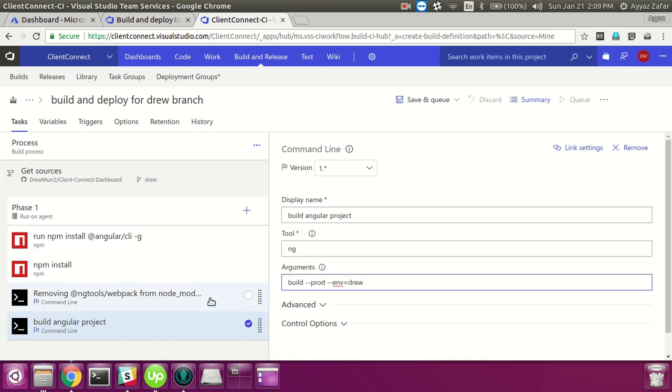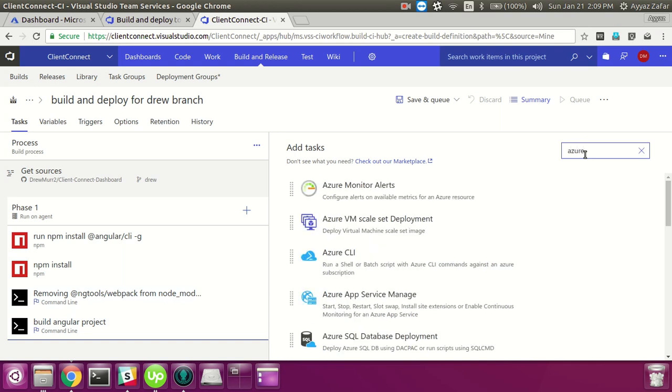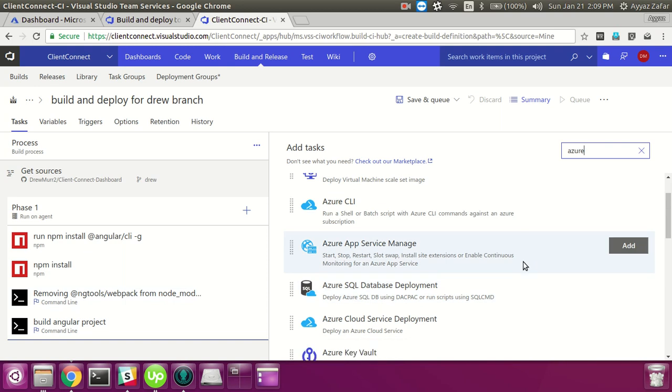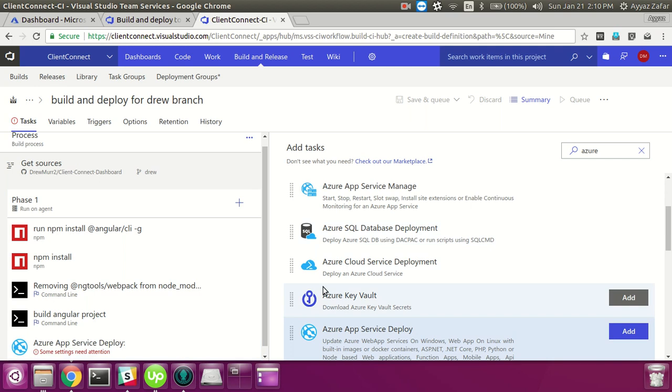After building, we have to add final task, that is deployment. So click on Azure App Service deploy.